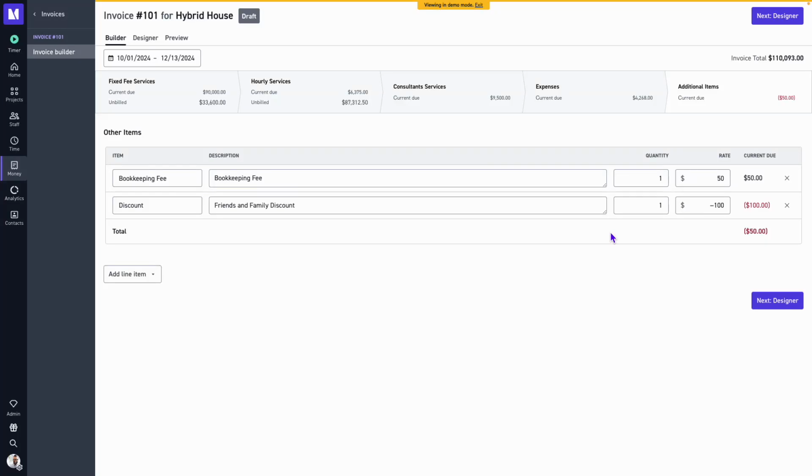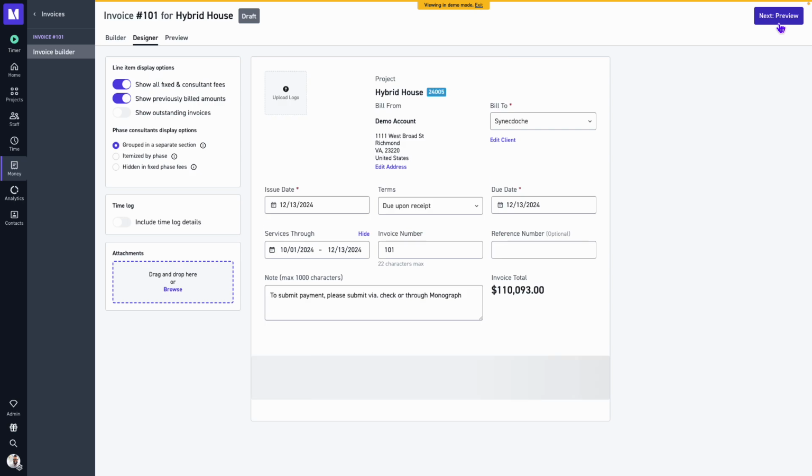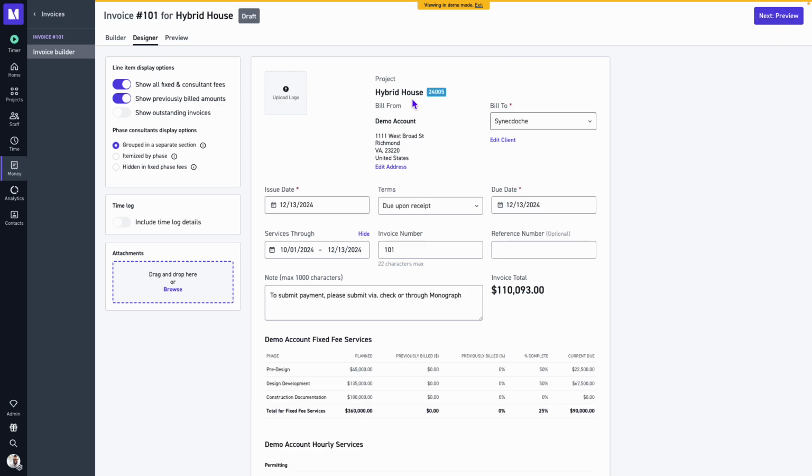In this video, we will review the Invoice Designer within Monograph. After we've added our service fees, any consultant fees, expenses, and additional items, we'll select Next, which brings us to the Designer tab. From here, we'll observe that if your logo was uploaded within Settings, it will be included.